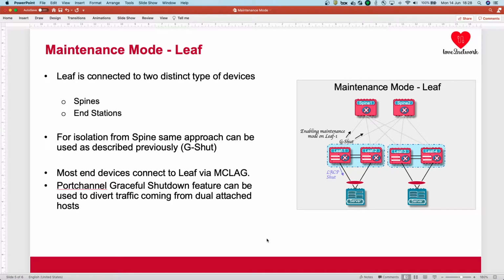Moving on to leaf. So now, will the same method work for leaf isolation as well? Answer is yes, it will work, but no, it won't be sufficient. Why? Because leaf is connected to two distinct types of devices. On the north side, through the uplinks, it is connected to spines. So on this side, it is using routing, and we can do the isolation using the same route biasing technique or BGP graceful shutdown technique that we just talked about.